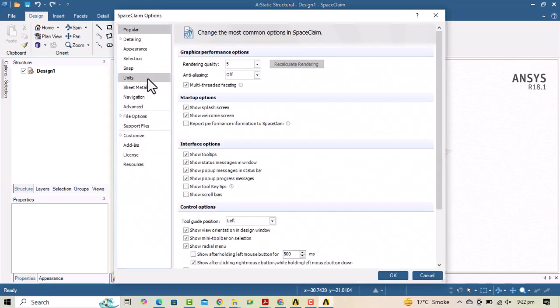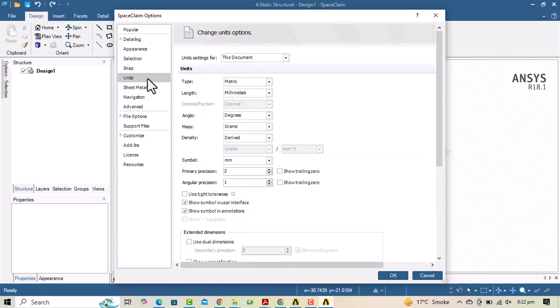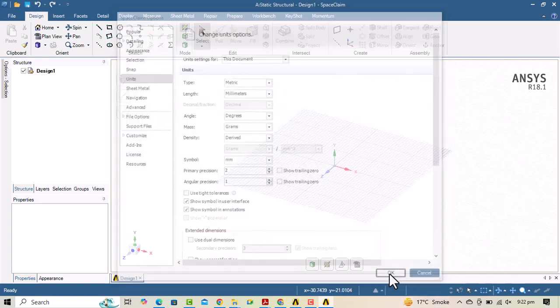By default you mostly have millimeter units, but it can be changed. First of all, you have to verify your units and select whichever units you want. You can select any of the units. I am going with the metric type, with my length in millimeters. I can keep it in millimeters, and I am more comfortable with millimeters, so I will simply press OK.